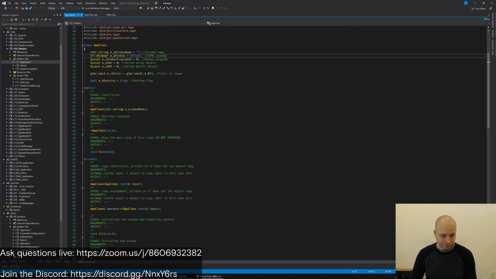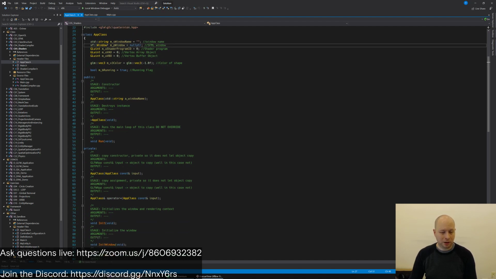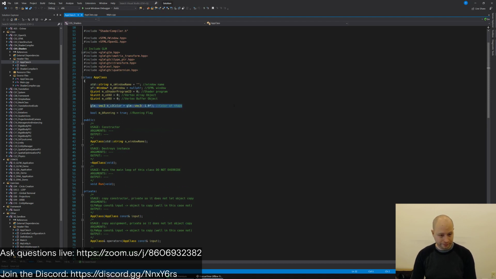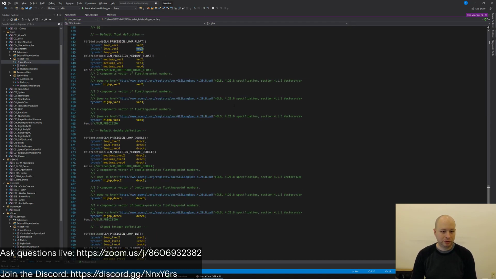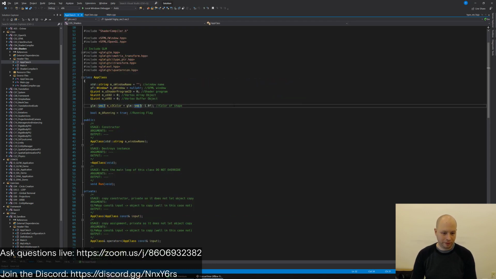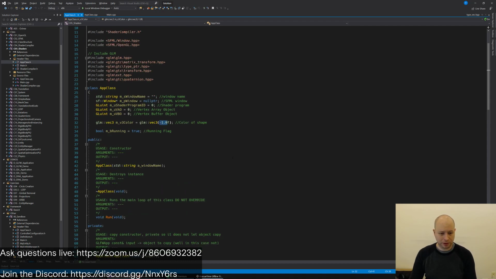We look down, we see our window name, our SFML window, all this stuff we have set up in previous examples. You should understand that by now. Here's a new thing though. GLM vector3 mv3 color, and it's calling vector3 of -1, which just allows you to instantiate a vector where all the values are equal to -1. Is this big enough? Let me zoom in a bit more for people. Cool.